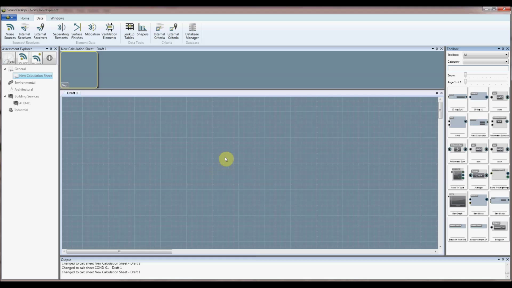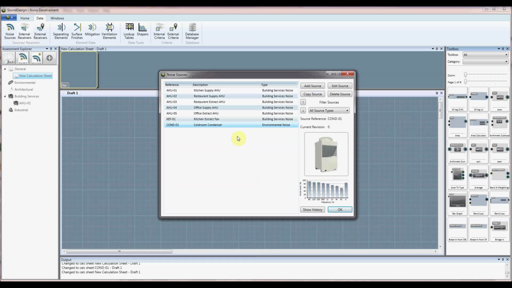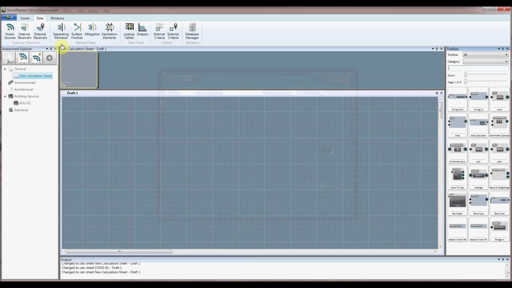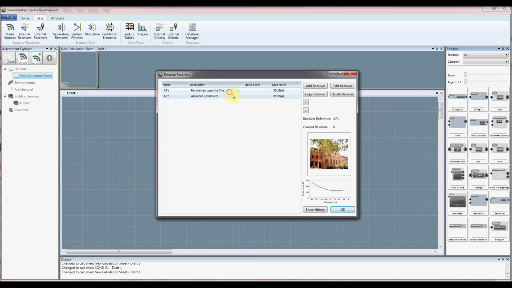So with that in mind, I'm going to build up a couple of example calculations from a condensing unit to two external receivers. At this stage I've already put the noise sources into the project and I've also created two external receivers that we're going to carry out our calculations to. There are separate tutorials on how to create both of those things.